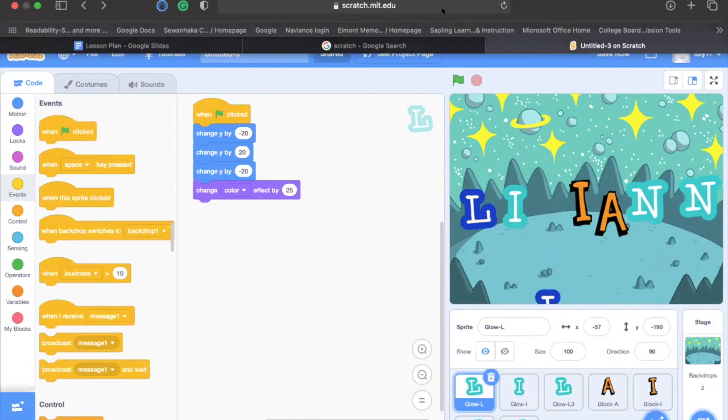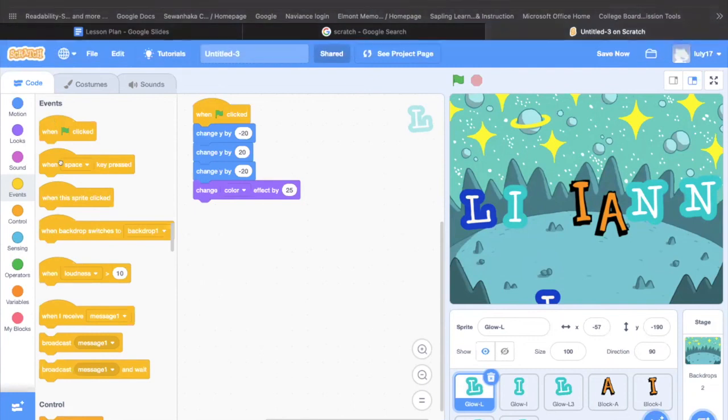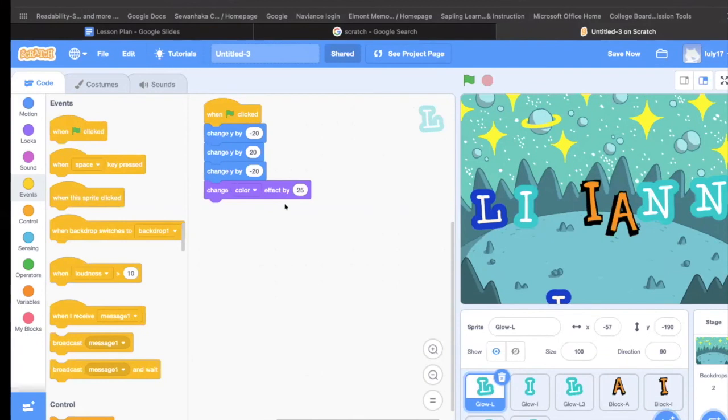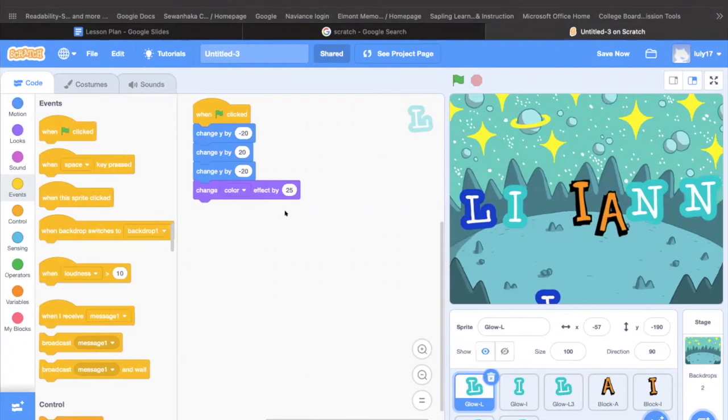So it's in events. Oh, so we can use either the green flag or we can use the space key on the keyboard. Can I apply both? No, I see I cannot. Either one. I see. Yes. Okay.